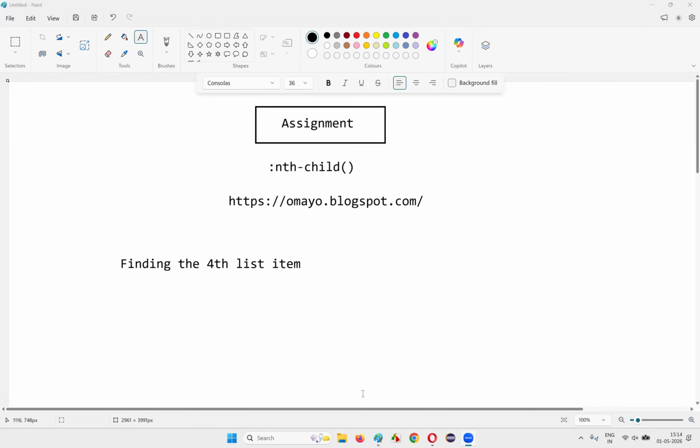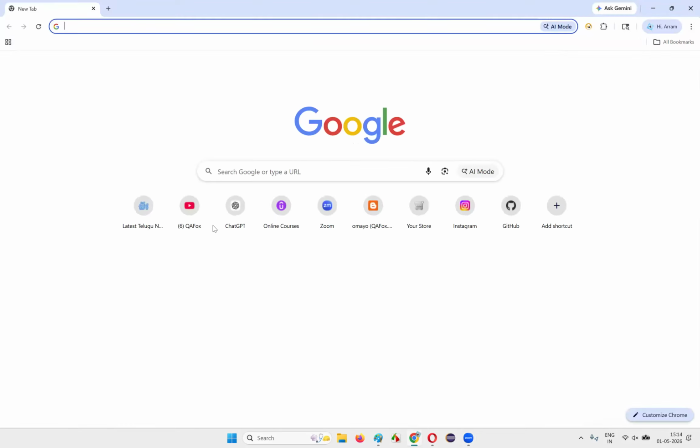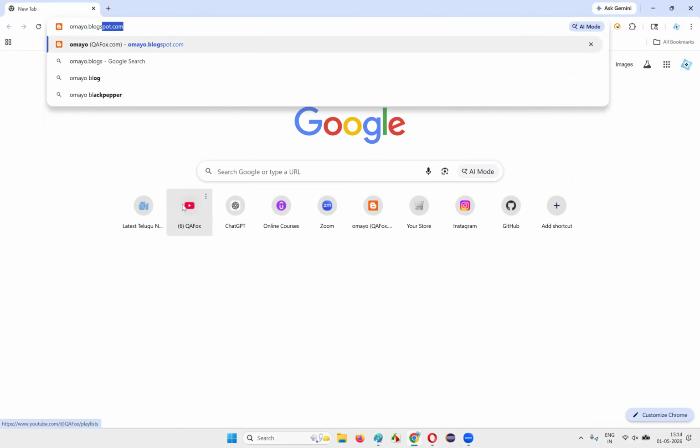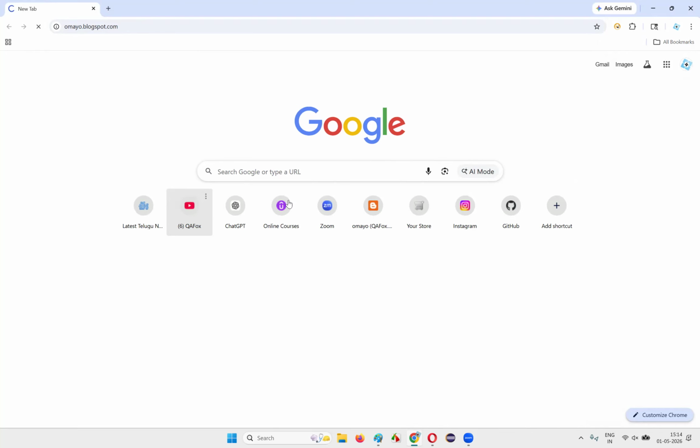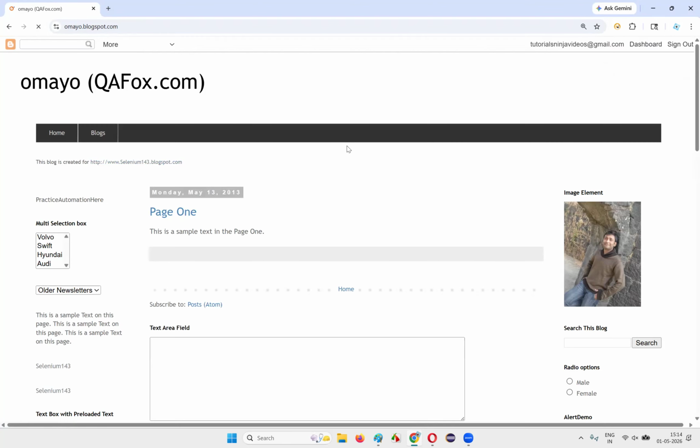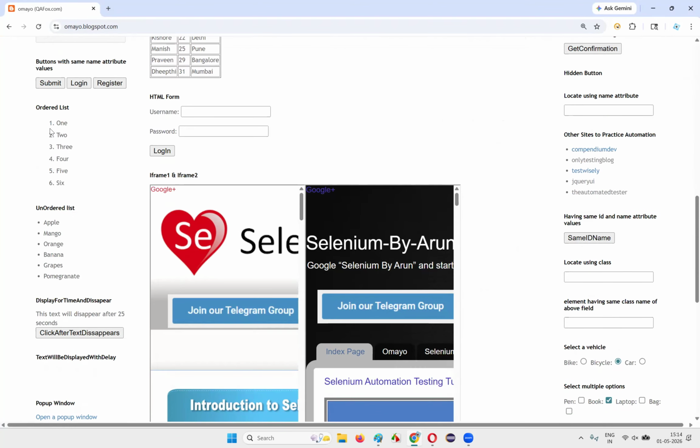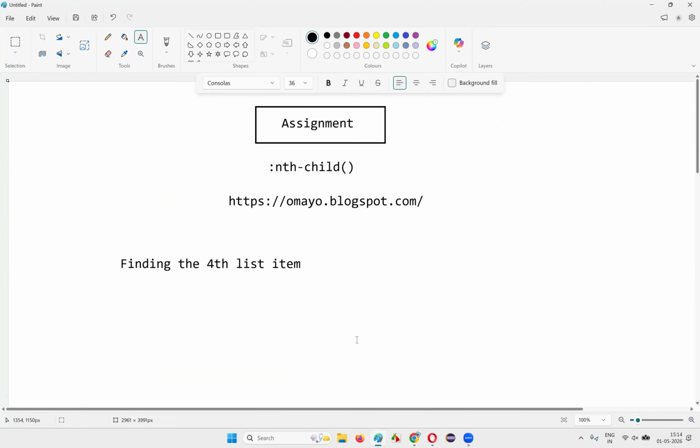For solving this challenge, you need to open the browser and go to this sample application page, that is omio.blogspot.com. So once you are taken to this page, scroll down and on the left side, you will see this ordered list. Here we have 6 list items under this ordered list. Now you need to locate the fourth list item by using this nth-child in CSS selectors as part of solving the challenge.